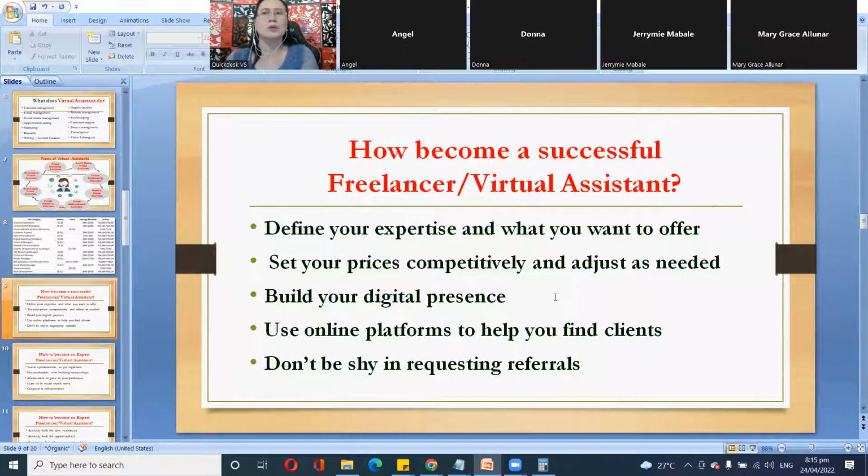Kung hindi masyadong mabigat, kung like in SEO, copy-paste lang. So why not, 'di ba? Copy-paste lang naman. So okay lang siya. So that's it. That's how to set your price.